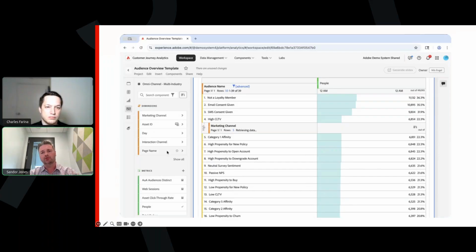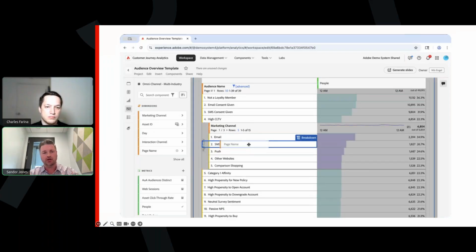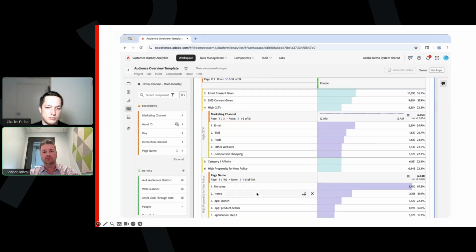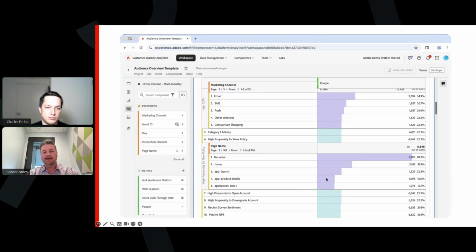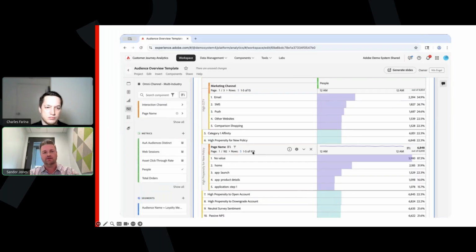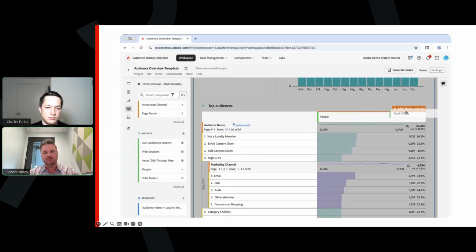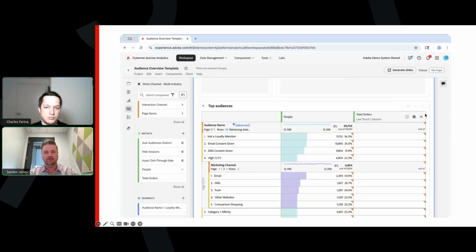And because it's built directly into CJA, audiences become part of your analysis. You can just use them like any other dimension or segment and ask questions like how specific audiences engage across channels, or what they are actually doing in the experiences and how that translates to conversions and outcomes.